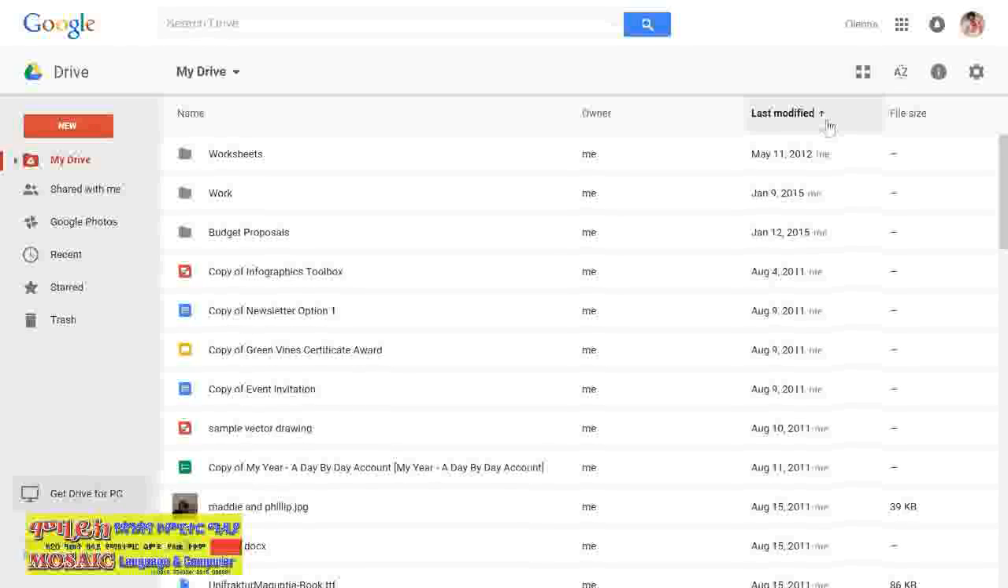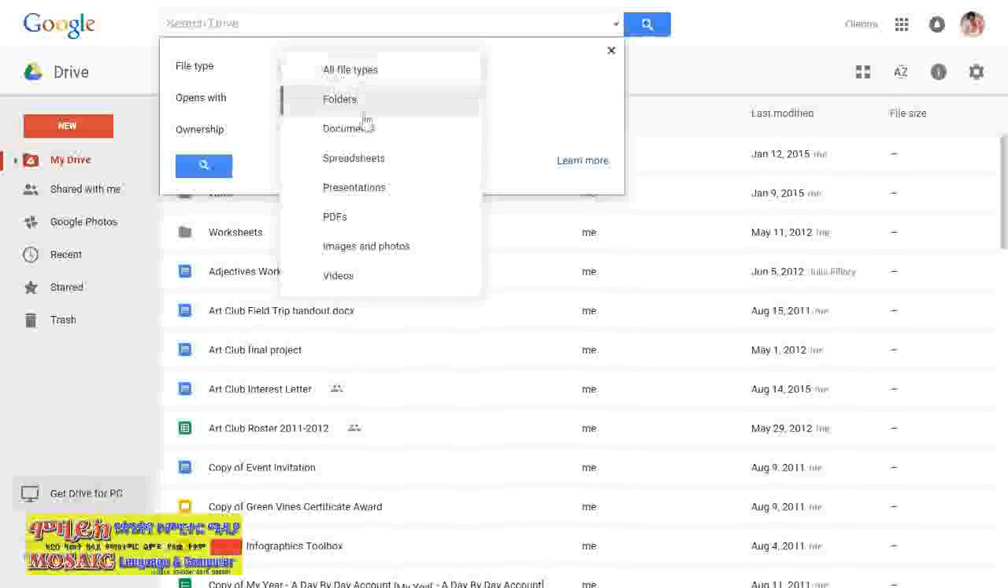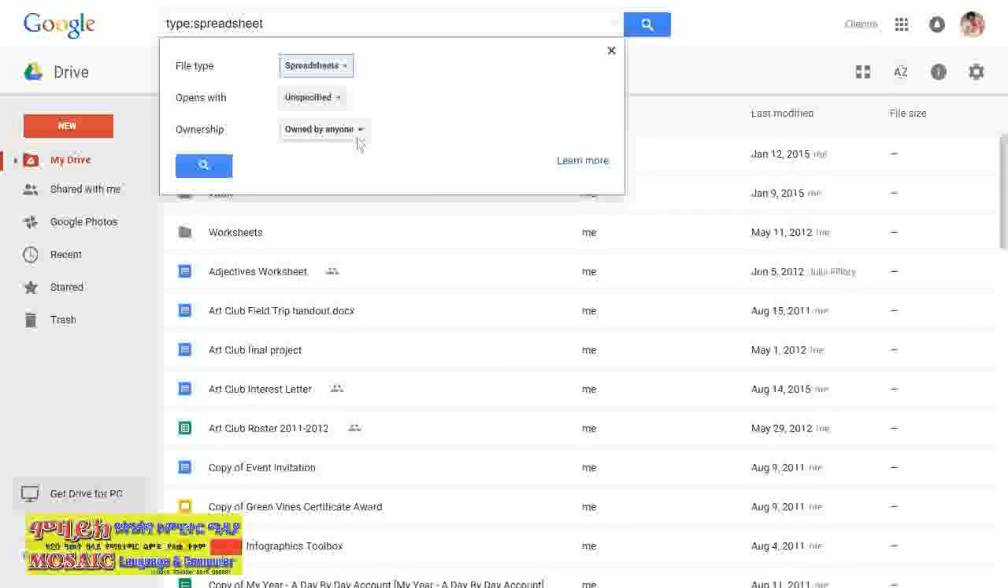Filters are similar to the search option, but they're a little more broad and can help to narrow down your files if you're not quite sure what you're looking for. To use a filter, click the small arrow in the right of the search box, then use the drop-down menus to select what you're looking for. In this example, I'm just looking for spreadsheets that I created.